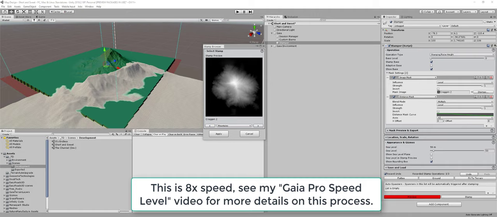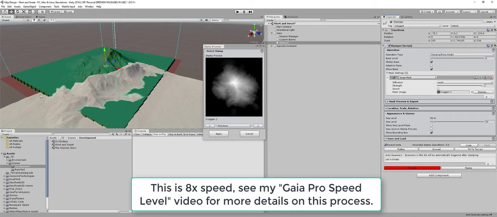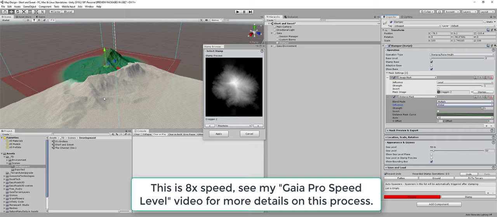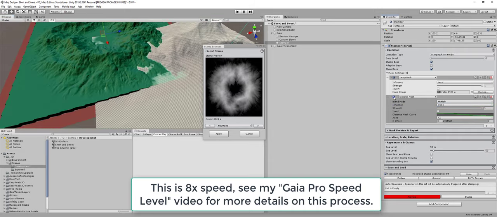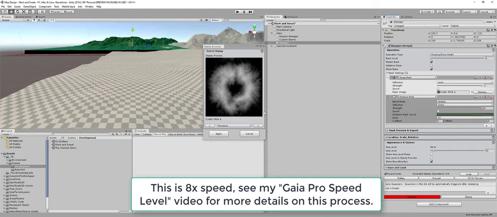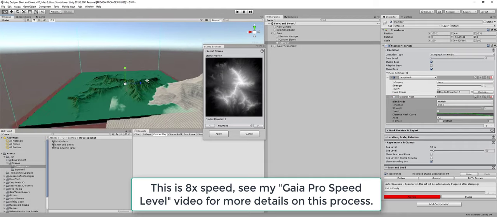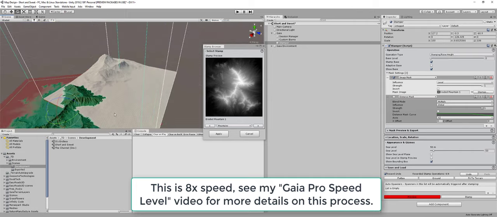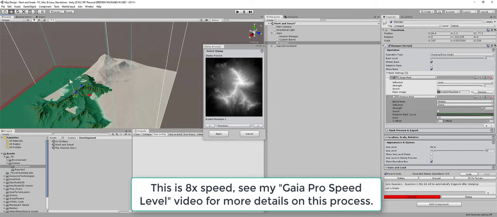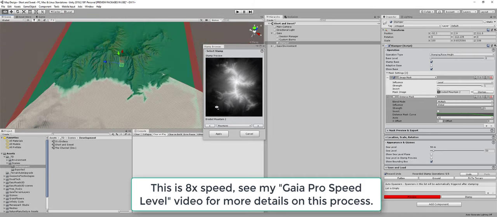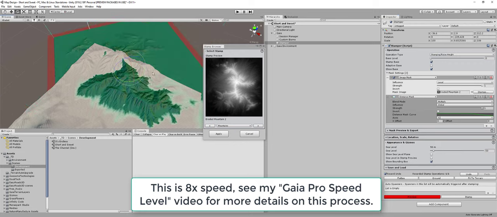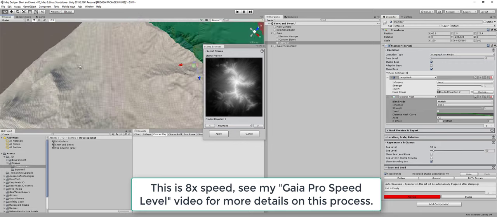of the map here. And there's lots of tools within Gaia Pro. In this particular session, I'm not using many of them. I'm really just stamping a bunch of height maps. Here I'm making sure it's only applied to a certain area and so on. There is another video that I have, linked on the screen there, Gaia Pro Speed Level, and you can go and check that out. That goes into much more detail about how to use this. And Procedural Worlds, the publisher of this asset, they have loads of really good videos on YouTube.